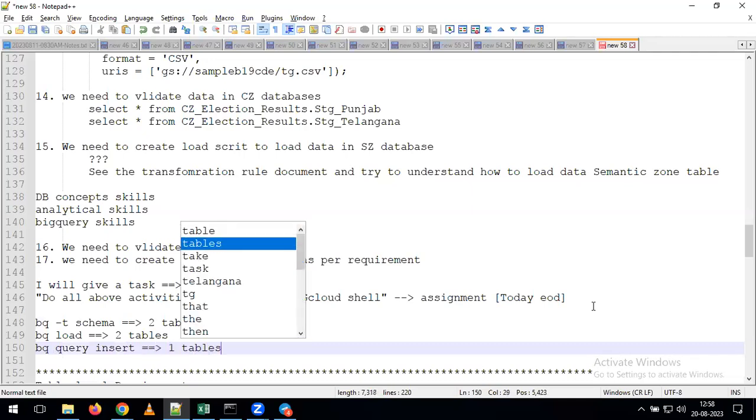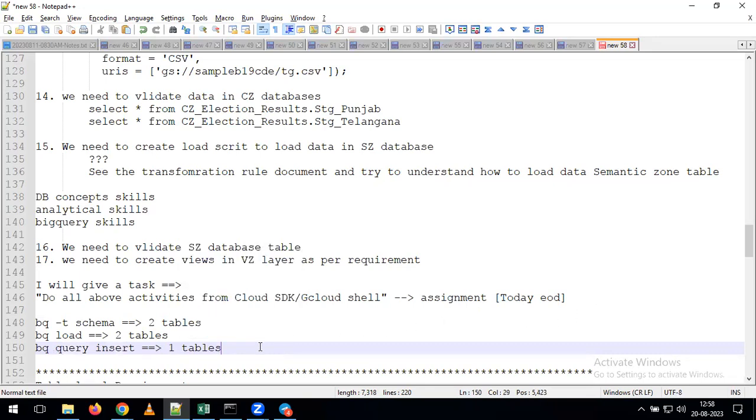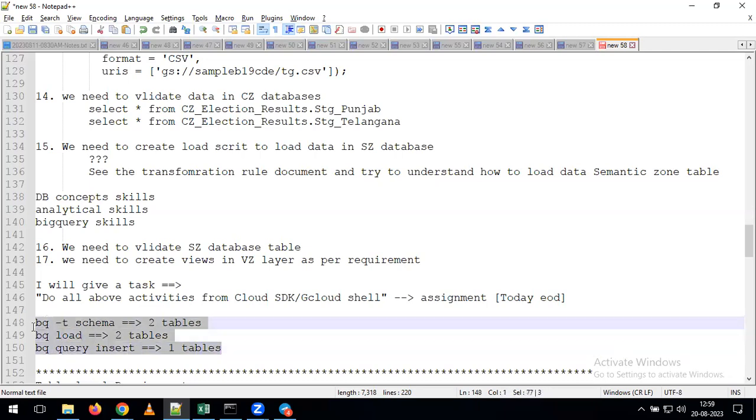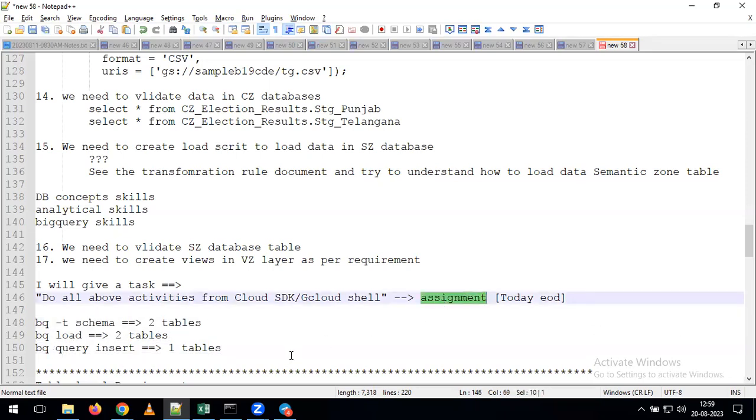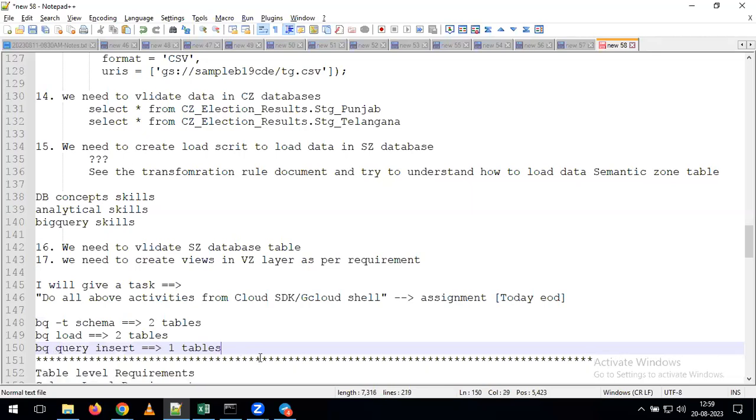Trust me, if you perform this activity in a focused way, you can complete it within 1 hour only. We already discussed all these approaches as part of yesterday's session, and that's the reason I am giving it as an assignment. Will you do it or not? If you do it, you can recap everything we discussed on the Cloud SDK. If you don't, nothing will happen, but you will not understand how to perform all these activities from the Cloud SDK.